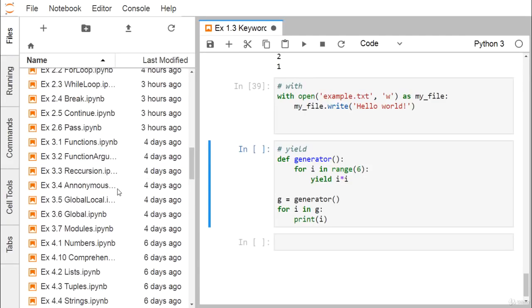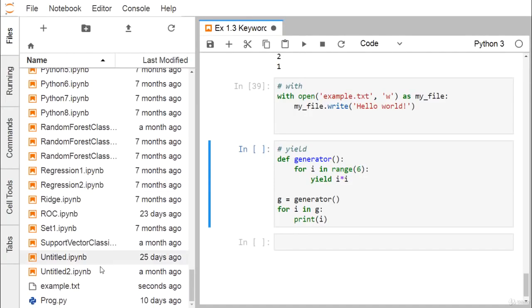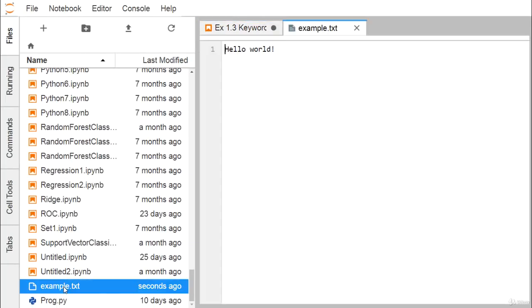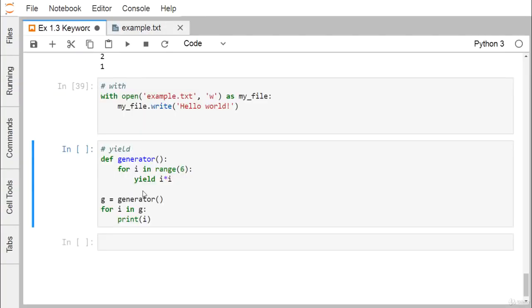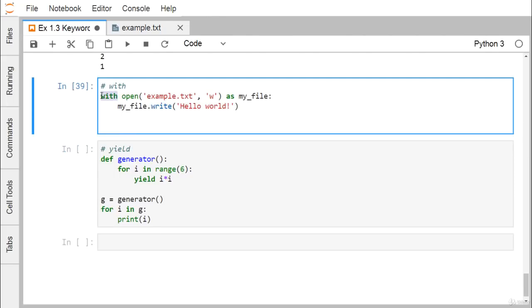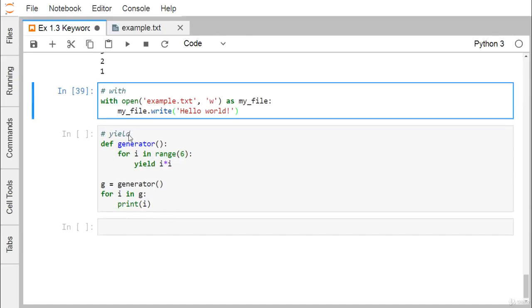So let me go for the checking. Example.txt has been created just a second ago, and you can find that its body has only one string, that is hello world, which we printed here. So in this way, using this with keyword, we can open a file either in the read mode, the write mode, or the append mode, and we have a separate section where we discussed what the different modes and operations possible on our data files are. So this is the use of the with keyword.